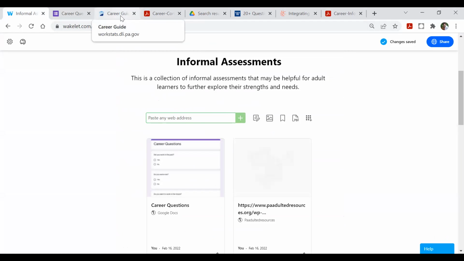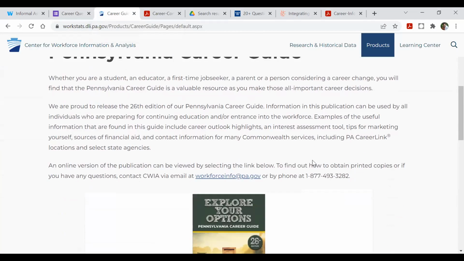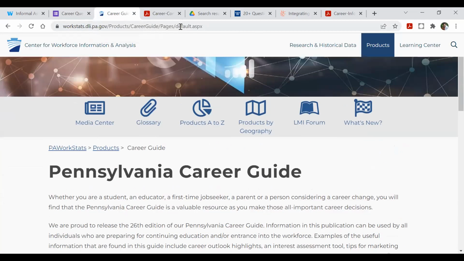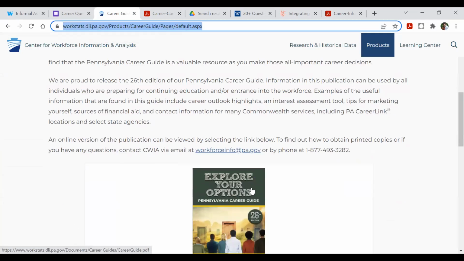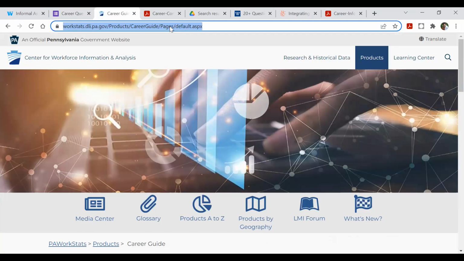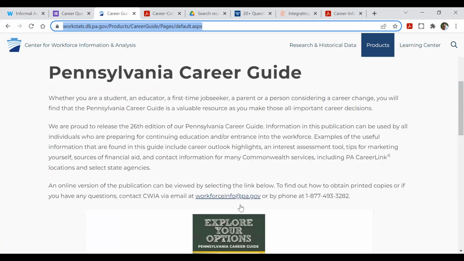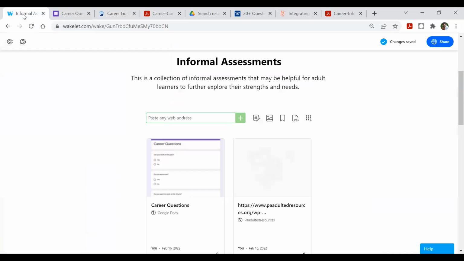And then the Pennsylvania Career Guide, this is another example where the career guide changes over time. So maybe it's usually always on this web page, but the PDF itself might change. So maybe I want to use the web page instead of the actual PDF, since I don't want to keep updating it all the time.